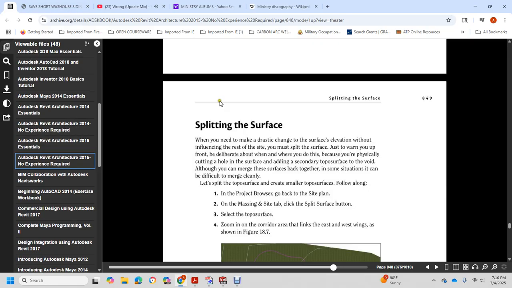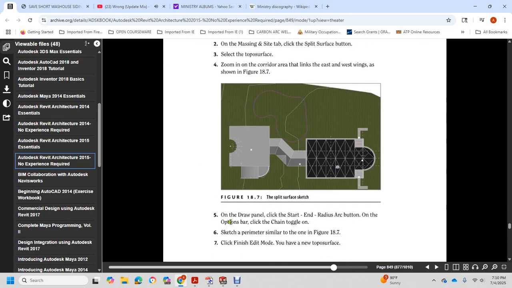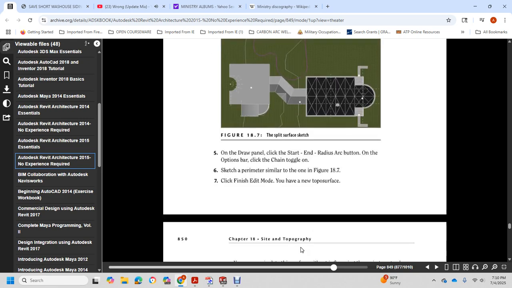Let's split the topo surface to create a smaller topo surface along with the project. Go to the site plan, Massing & Site tab, and click the Split Surface button. Select the topo surface and zoom in on the corridor area linking the east and west wings, shown in figure 18.7. On the Draw panel, click the Start-End-Radius Arc button, and in the options bar toggle off Chain. Sketch the perimeter similar to figure 18.7. Click Finish Edit Mode to create the new topo surface.